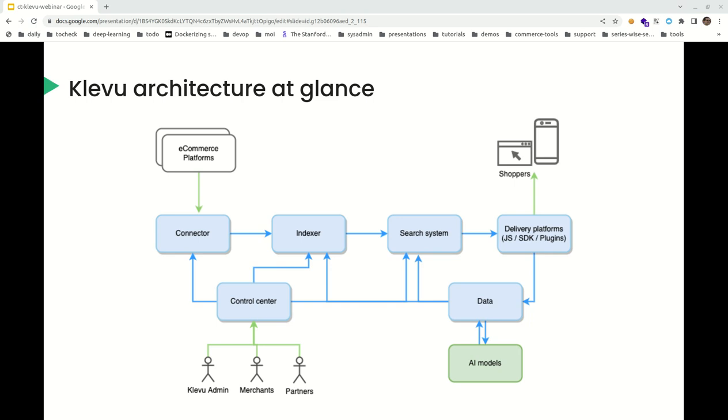On the website, shoppers may be interacting with the stores via their desktop, mobile, or other devices. And the website may have been implemented using modern frameworks such as React, Angular, or Vue, or similar other technologies. We provide multiple ways of connecting stores with our search systems.